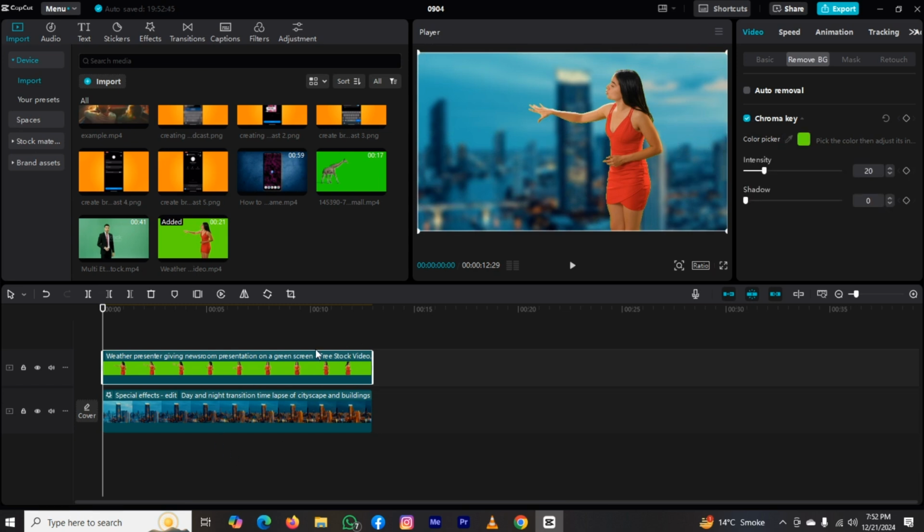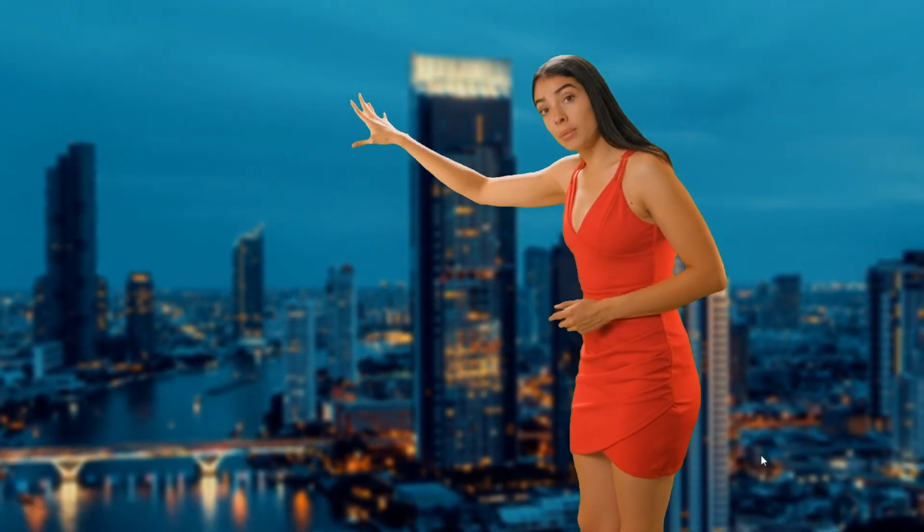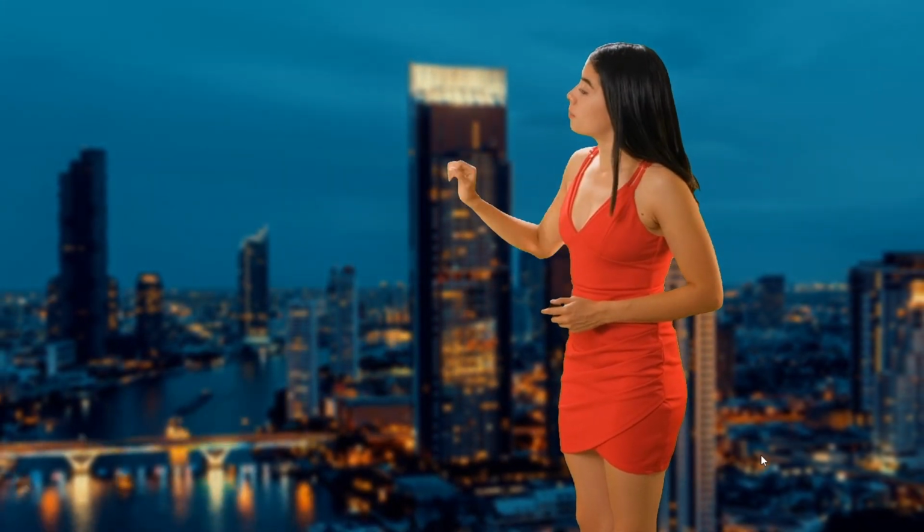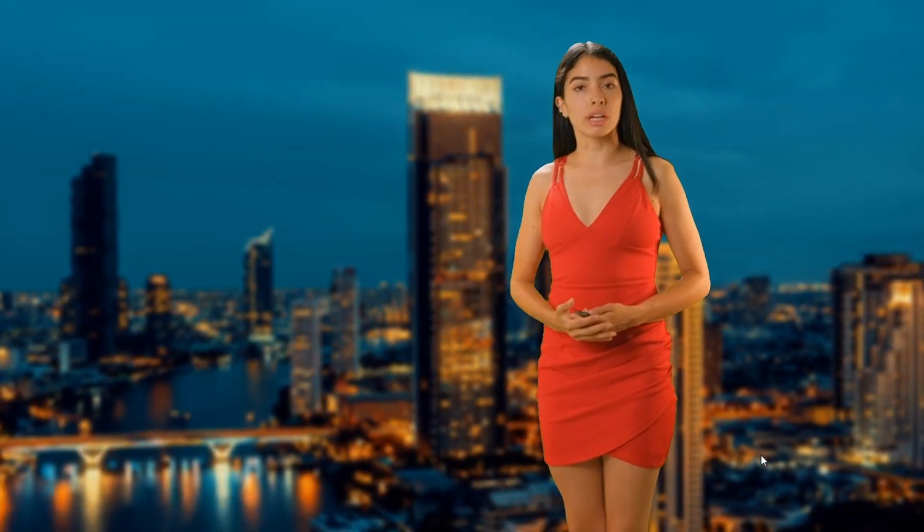But if you take a look here, you will see green color on the girl. Now, for removing it, adjust the intensity yourself until the whole green screen is removed. Now let me play the video and have a look at it. And as you can see, using chroma key, I removed the green screen, and this was the way by which you can do it easily.